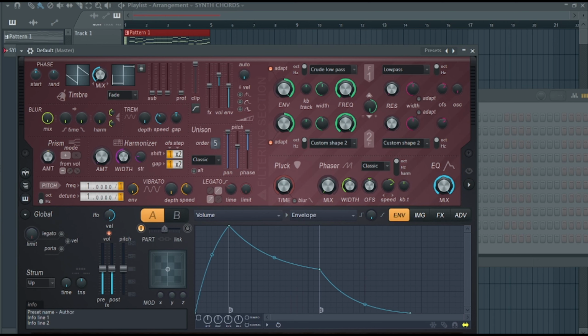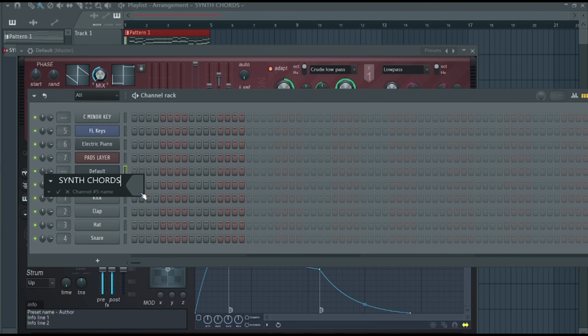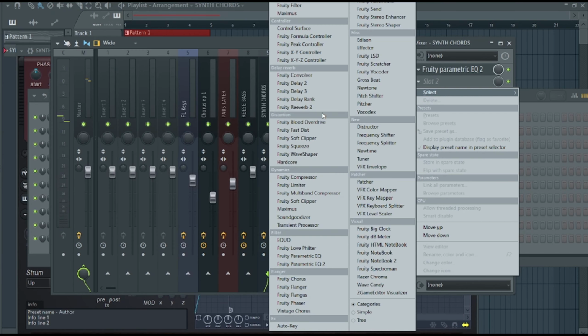Part 4. Synth chords and bass creation. This is for the drop section. I'm going to make super saws and a heavy bass.